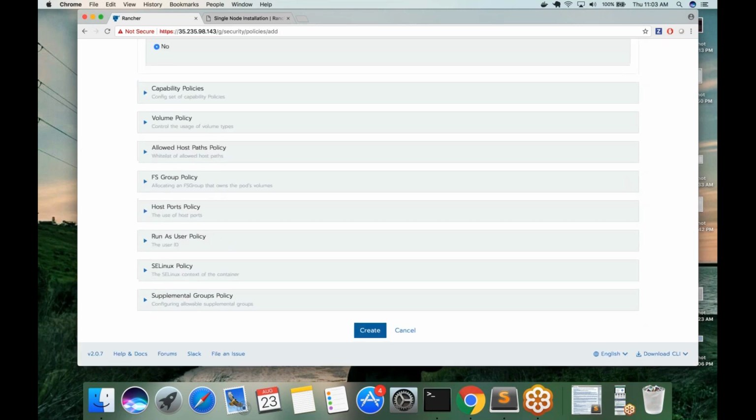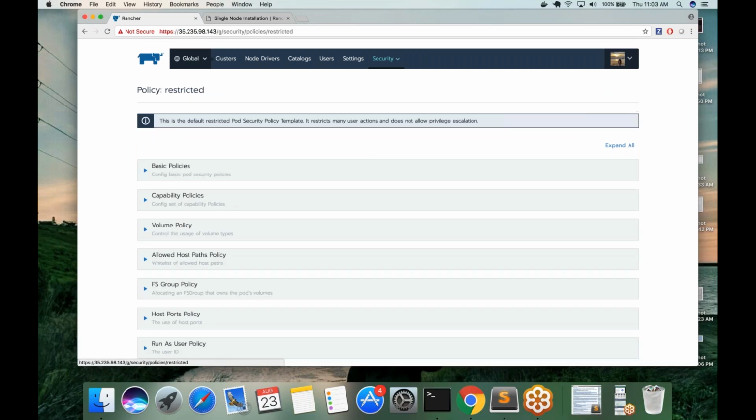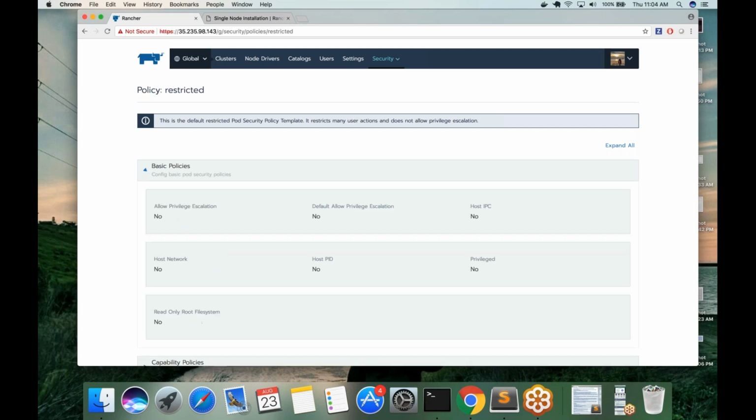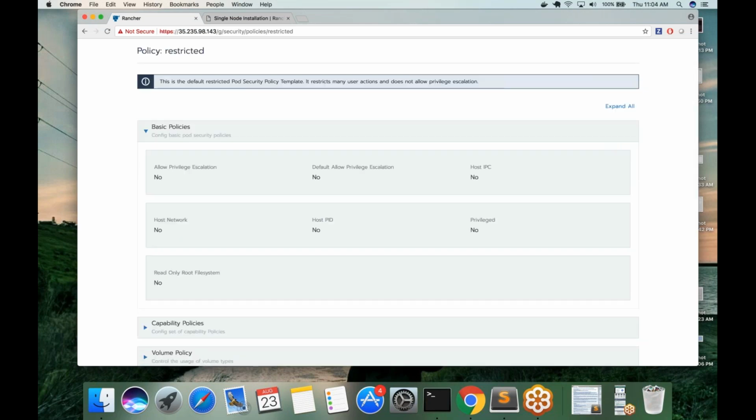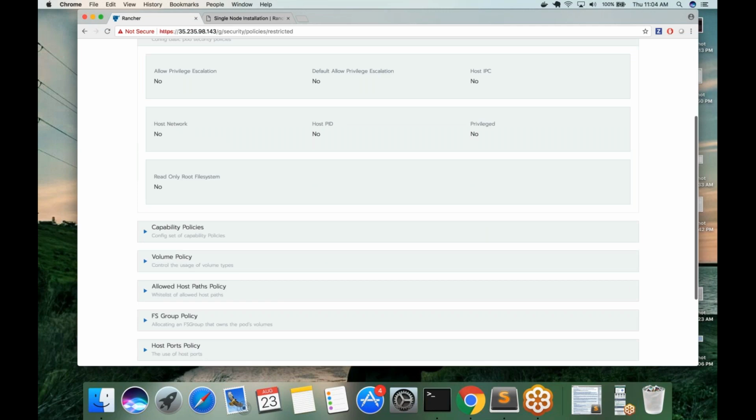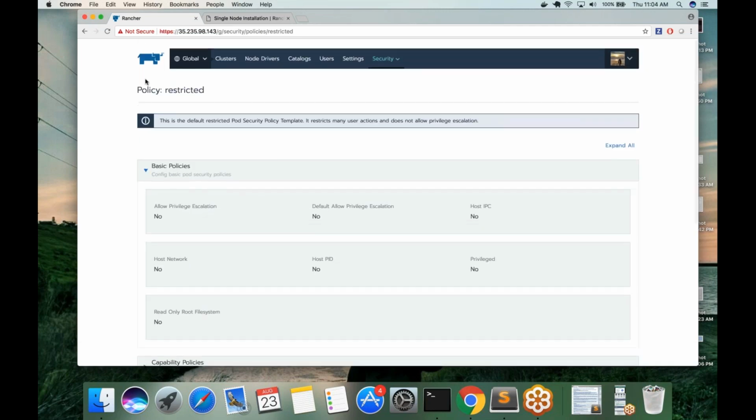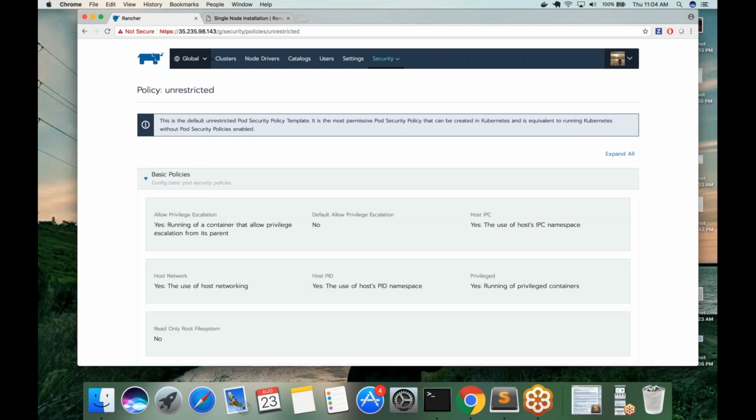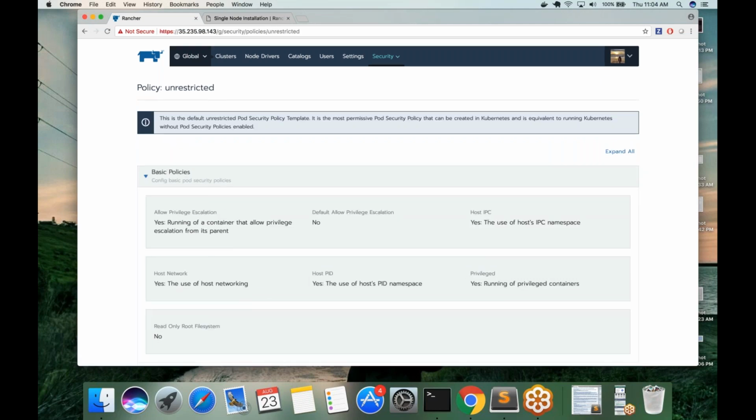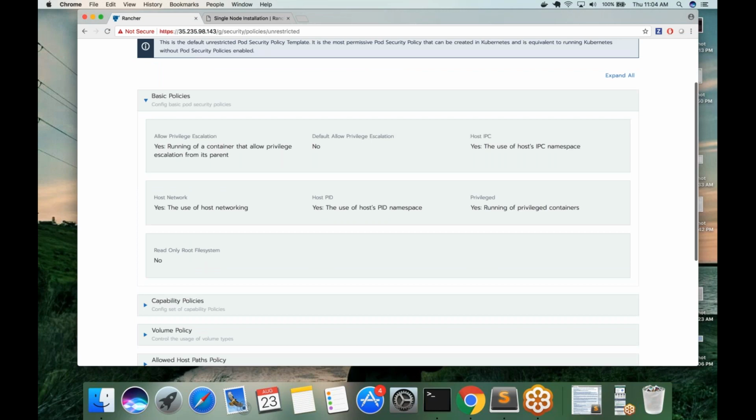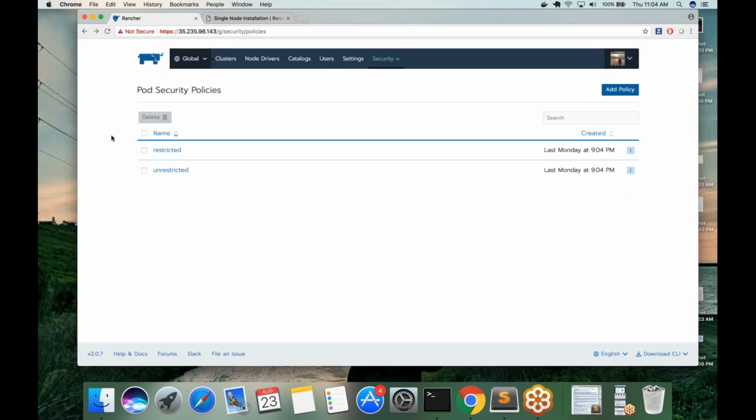We can have a look at the two pod security policies that have already been created, restricted and unrestricted. Restricted is basically just all no. It's the default pod security template and it doesn't allow any privilege escalation. But let's say you're running just for test purposes, you want to see how it works. Sure, you can allow privilege escalation for your pods, you can allow host networking, and so on. This is just another layer on top of RBAC to keep your cluster safe. If you're planning to run a setup in production, you should definitely consider looking at pod security policies.